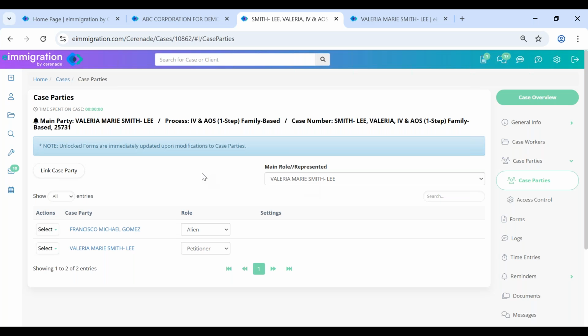it's really up to you. I mean, it's usually the applicant, right? Who's getting the benefit. And so the main role or the represented, whoever's the main party, when you create documents or sometimes when it says individual client, it goes to that person. I'll show you right now what I'm talking about, like letter template, for example, if I choose a role and it doesn't say alien or petitioner, if it says just individual client, it means that it's referring to the main party, right? So that's why it's important to know.